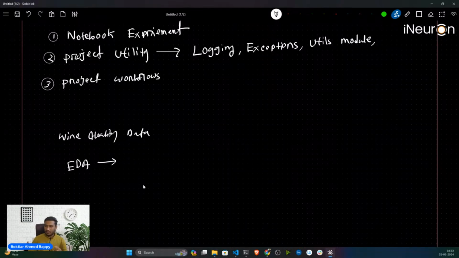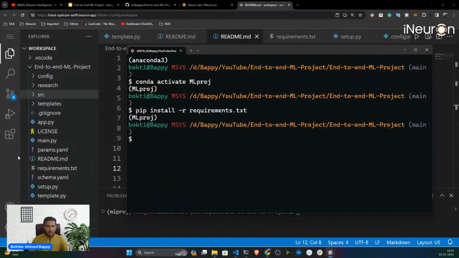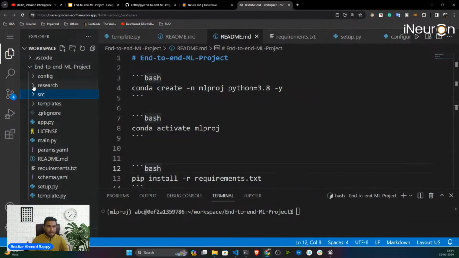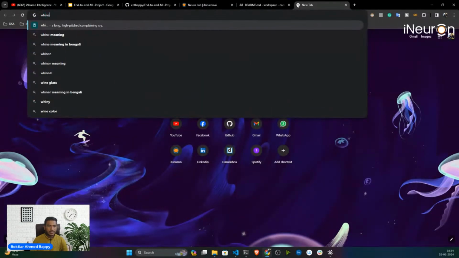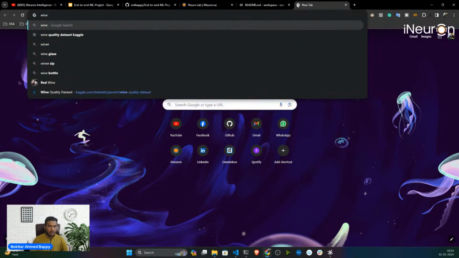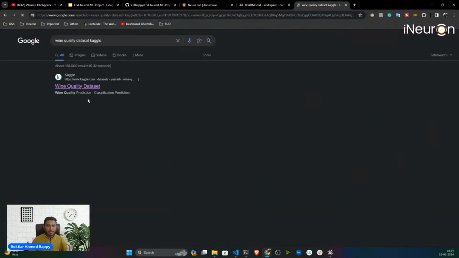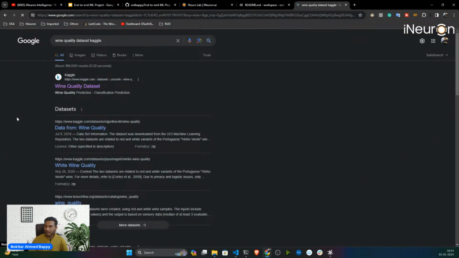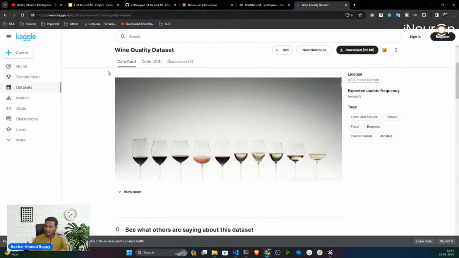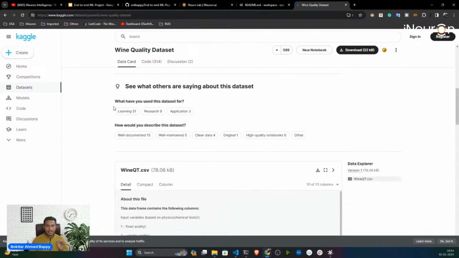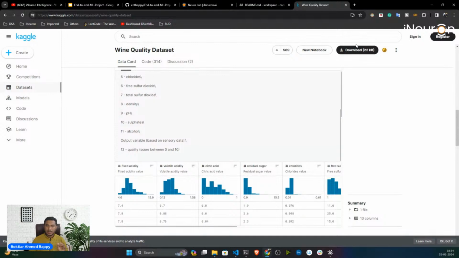Fine. So what I can do, first of all, I will load the data. Inside the research folder, I will load the data. I think I already showed you where you can get the data. Just search for wine quality dataset Kaggle. From Kaggle itself, you can download the data. Otherwise, I will upload the data to my GitHub and share it with you. Both you can use. So this is the dataset link, guys. You just search wine quality data on Google and you will be redirected to this page. From here you can download the data.